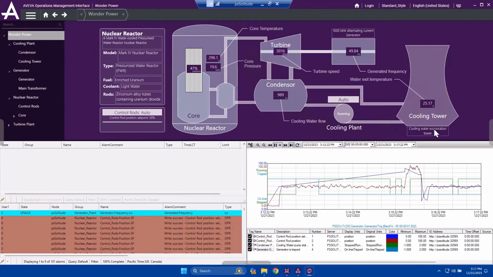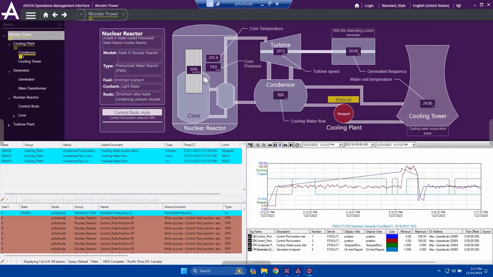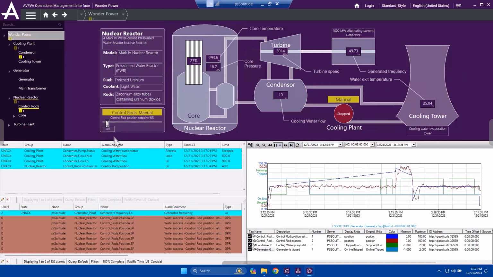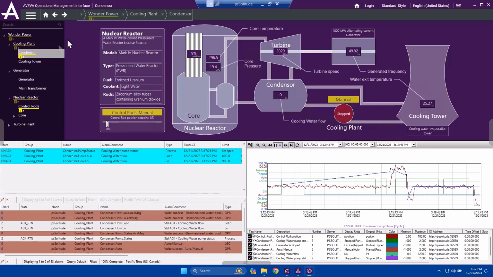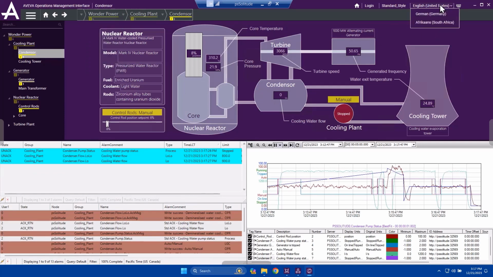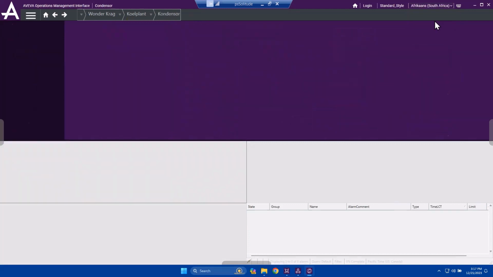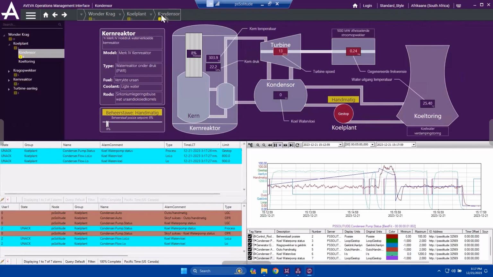Okay, so at runtime, you would notice that all the different headings, subheadings, navigation, and warning messages are all currently in English. Even our alarming and our historical data is all in English. Now let's go ahead and change that. Let's make it Afrikaans. And as you can see, everything has changed. Everything has been translated to Afrikaans.